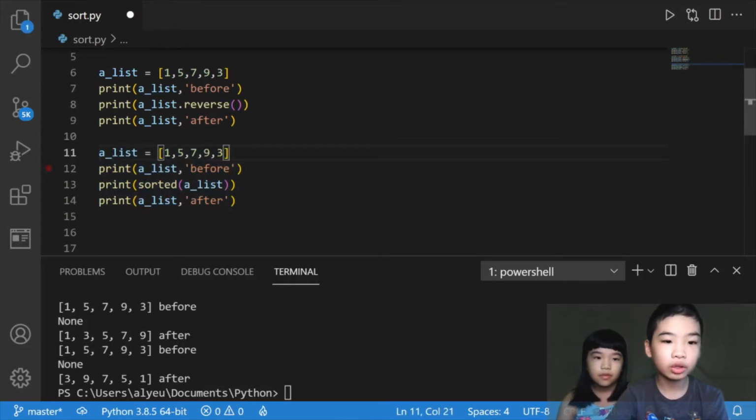Next we're going to make a list again. Then we're going to print the list before, and we're going to print sorted of the list. Then we're going to print the list after. So now we're going to use the sorted function. It did the before, and now the sorted function returns something. So it's the sorted list. It doesn't affect your regular list, so it makes a copy. So there's 1, 3, 5, 7, 9. And then it does the after, so the regular list is the same as before.